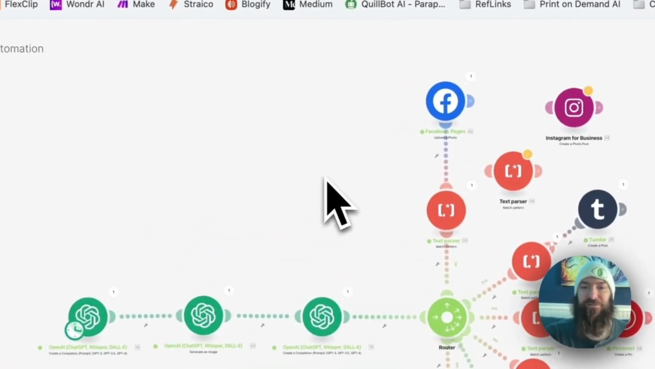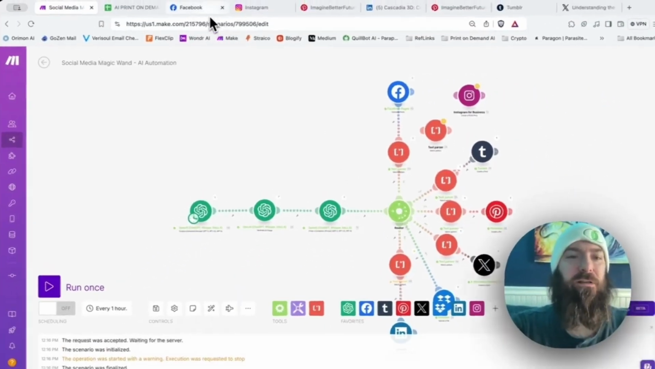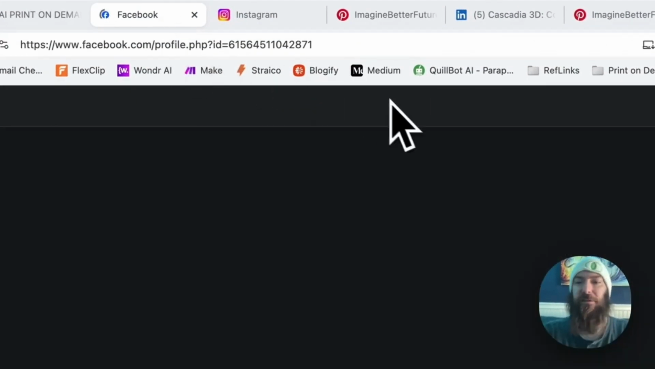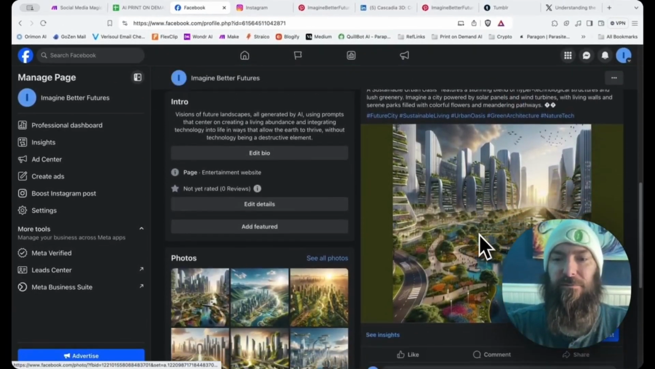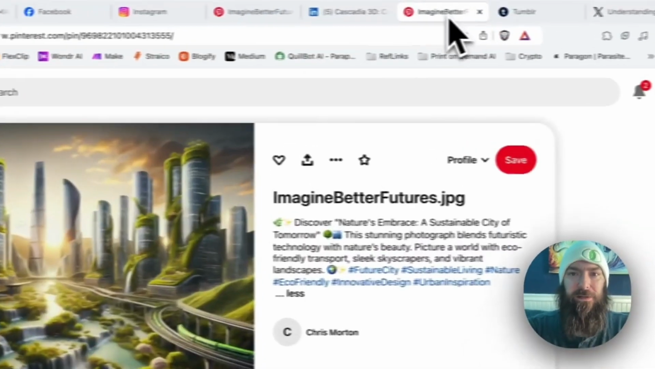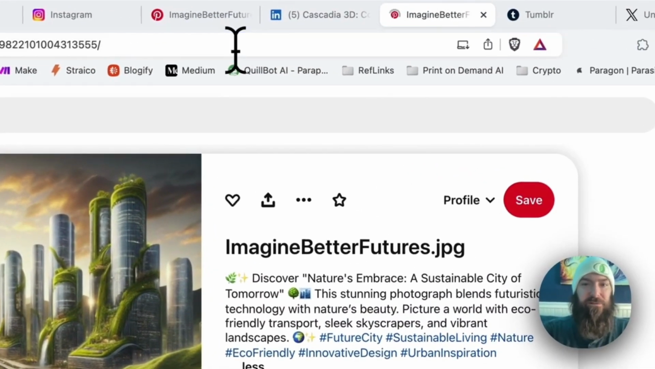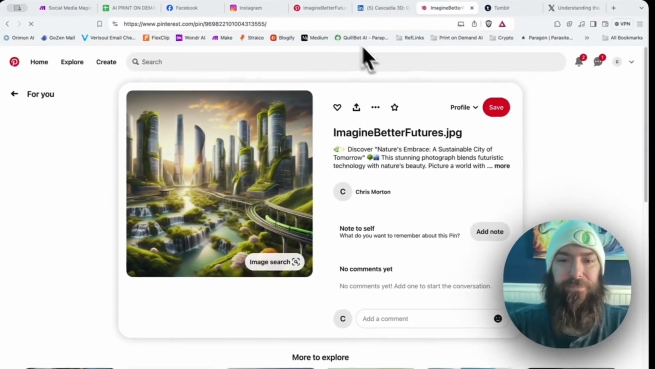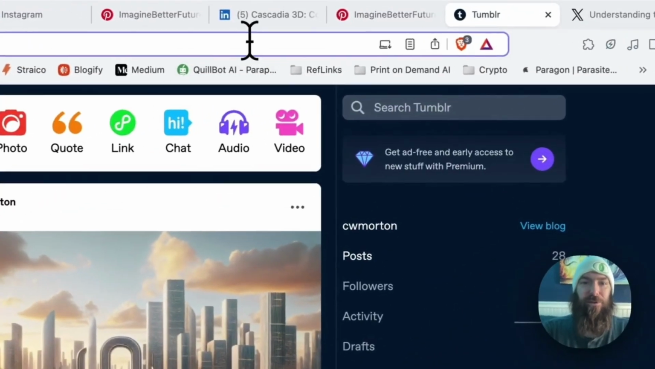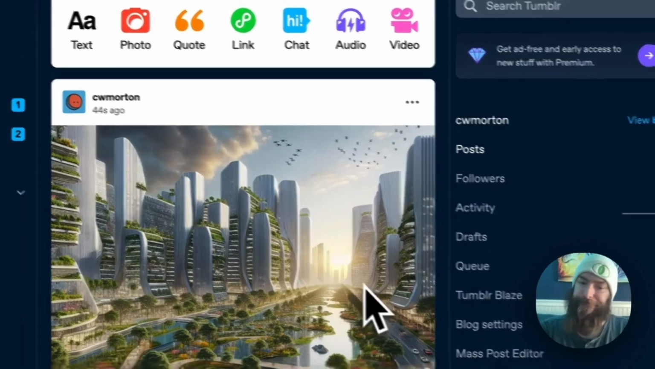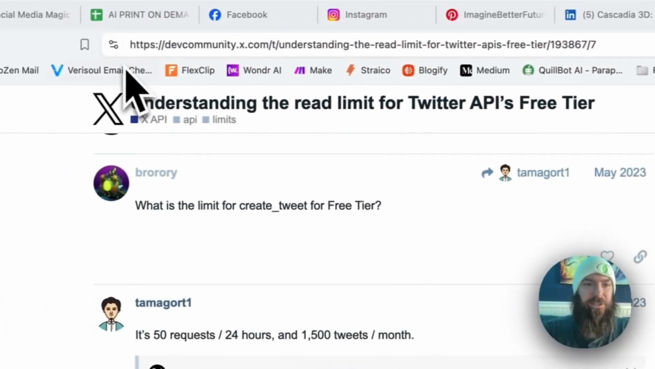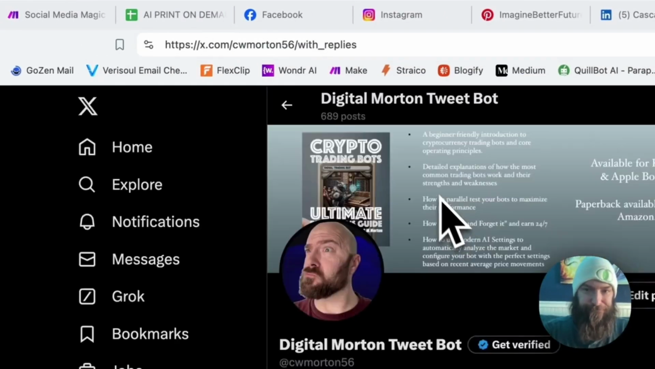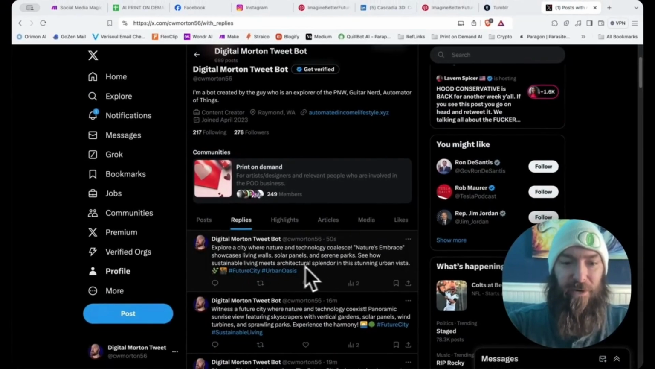And it looks like it has finished, so let's check out what the output was. Let's go over to my Facebook profile, refresh. Just now, we got another fresh photo. And let's check out my Pinterest. There it is. Tumblr. Like clockwork. And let's check out my tweet. There we go. Perfecto.